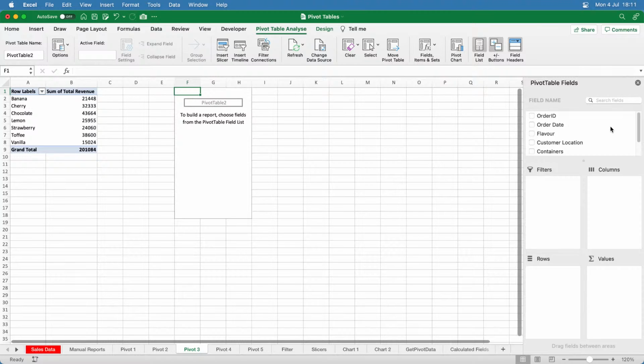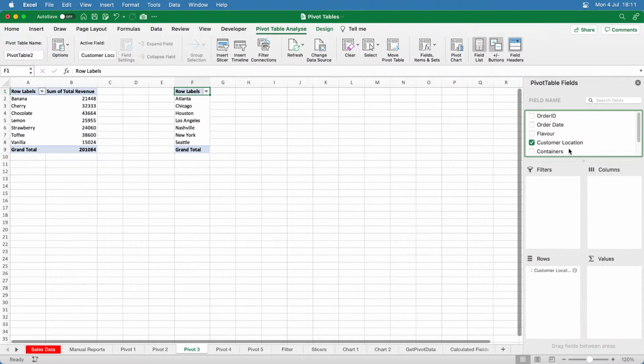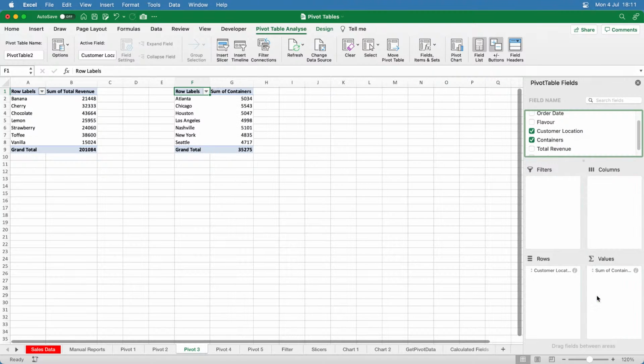And then I'm going to drag location into rows, and I'm going to drag, what should we have? We'll have containers this time, drag that into values. Now the containers can hold a litre of ice cream. So that is showing me how many litres of ice cream I have sold, or we have sold, broken down by state.